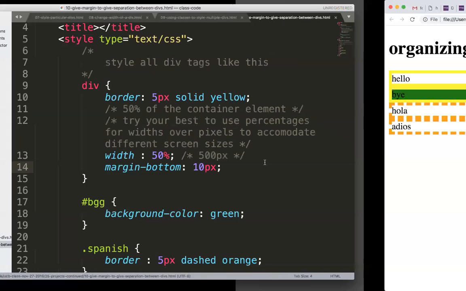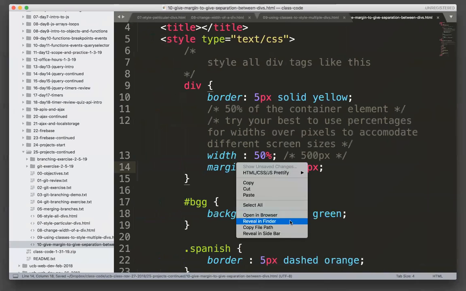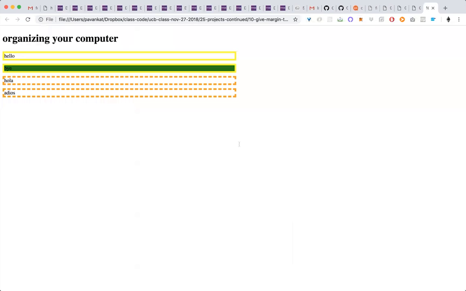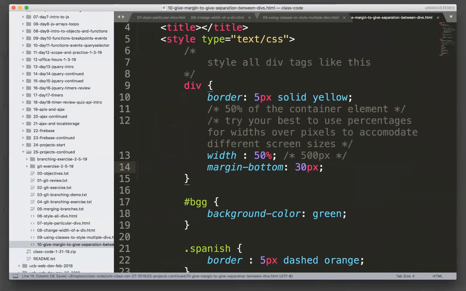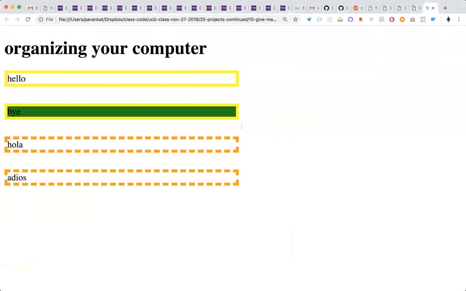So going over here, wait, that's the wrong one. Save, right click, browser. So there's a gap in between. I'll do 30 pixels. There we go. So now there's 30 pixels between each one. I put a 30 pixel margin underneath each, so there's a little bit of separation right there for them.